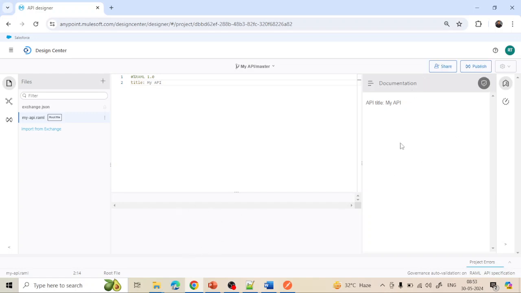Now coming to this area, it is called the API console, and we use the mocking service to test the API. Whatever API we have created, we can test here. We can see the documentation. All these things we can see here. So these are the 4 areas. In upcoming classes we are going to deal with all these 4 areas, and we are going to create a new API as per the requirement.